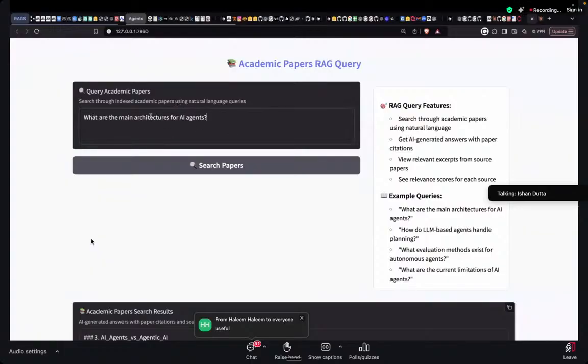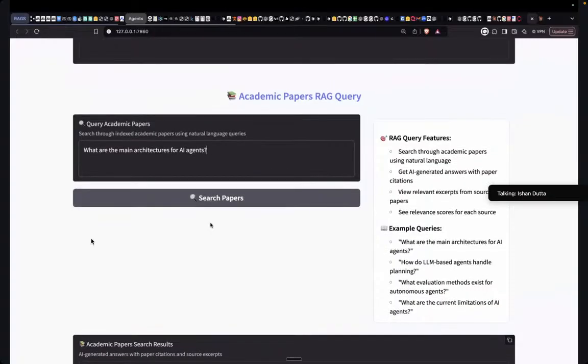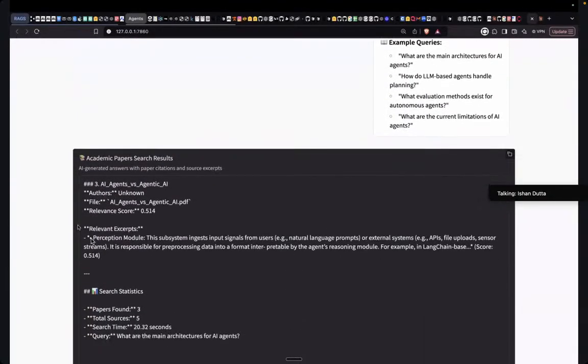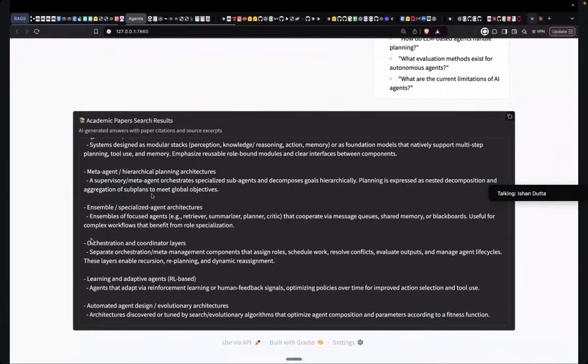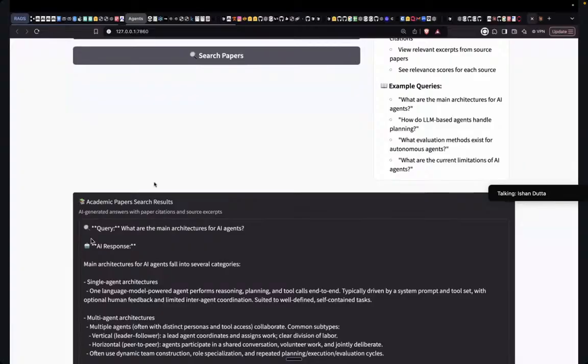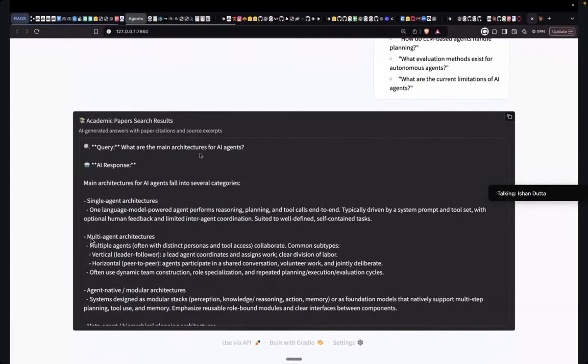Then I can come on to Atlas, and I can just ask it something as simple as what are the main architectures for AI agents, and I can click on search papers. Once I do this, Atlas will go over, it has a very strong retriever system. So Atlas will go over whatever documents I have, and it will answer based on that. So the query is what are the main architectures of AI agents. This is not web search. This is a particular tailored search from my brain dump.